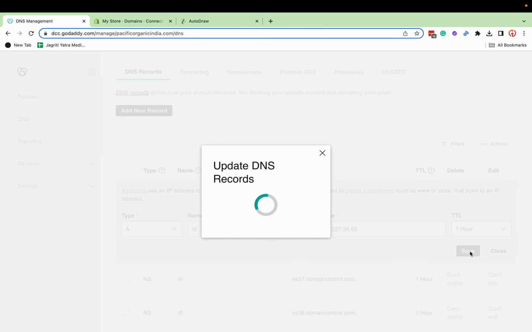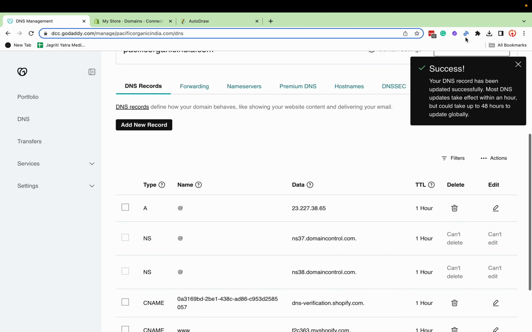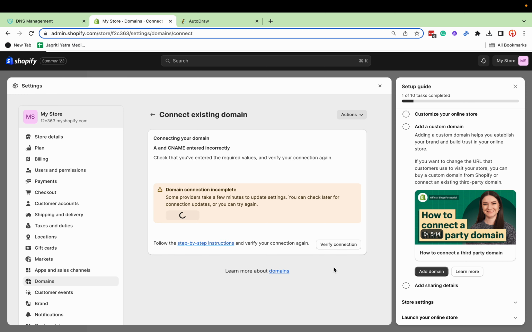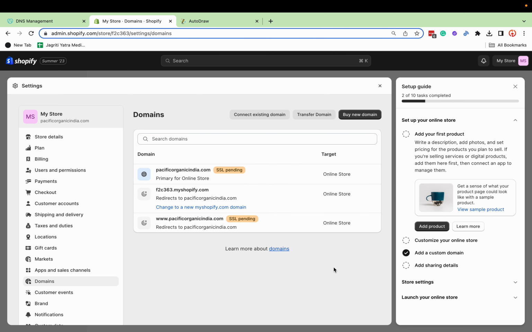This might take some time to change. You'll see this, it's success, and you'll see this, it might take an hour, like an hour or 48 hours, but usually it happens within that time. Let's try to verify the connection. Looks like it's verified, and only our SSL is pending.